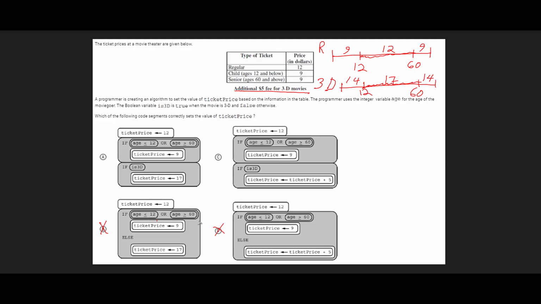We only account for the age ranges. So let's check between A and C to see which one of these it might be. In A, we start with a price of 12, and if the person is less than or equal to 12 or greater than or equal to 60, we set the ticket price to 9. That seems reasonable over here, right?